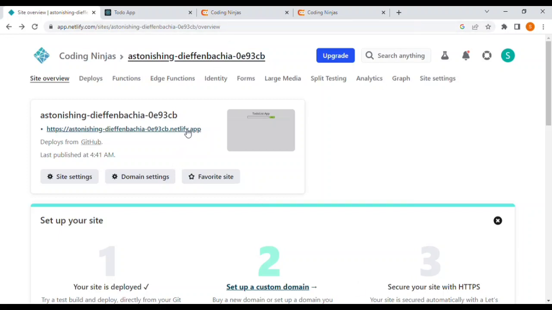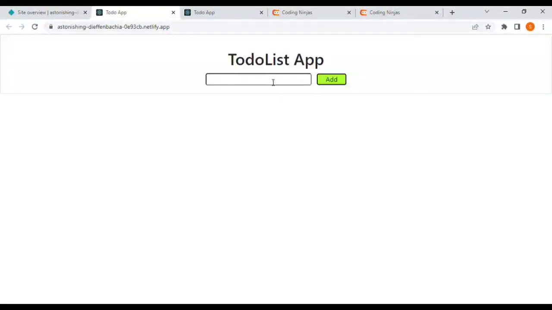So let's visit the site first. This is my to-do list application using ReactJS and API also. I will show you how to add some to-dos. Here, if I type my name and click on the add button, you can see it is added. If I type anything else, it will add it to my to-do.